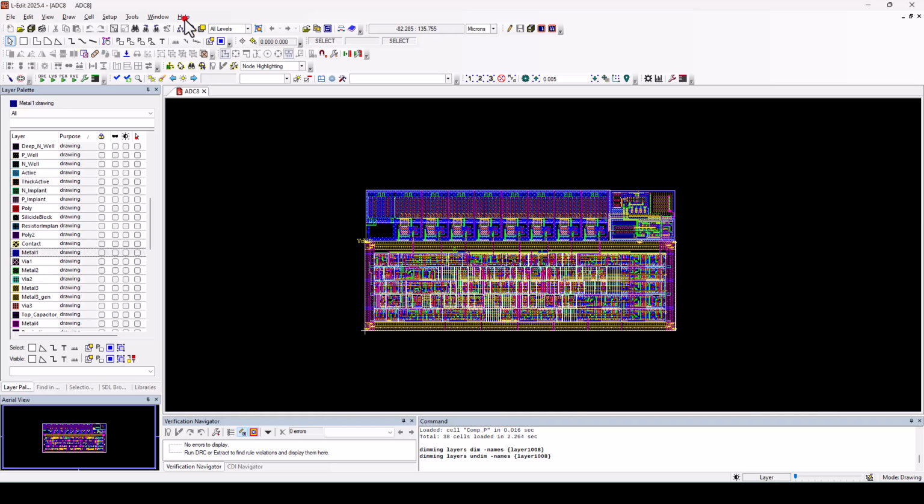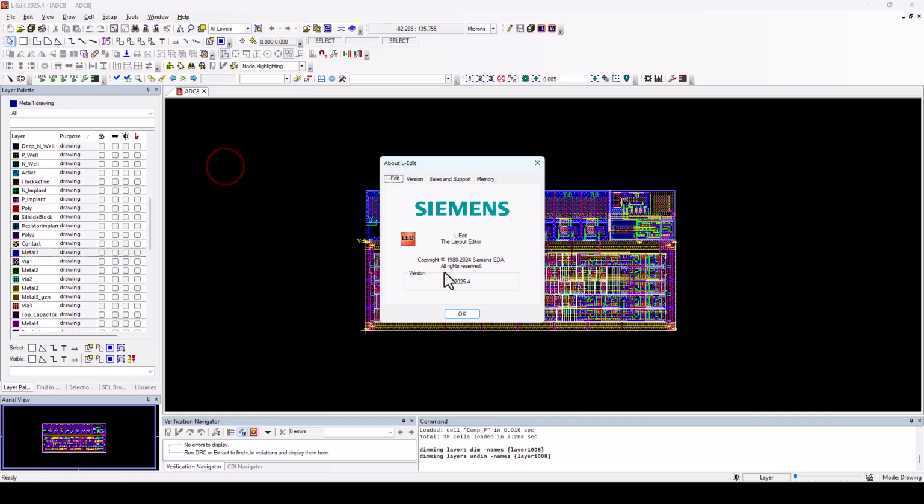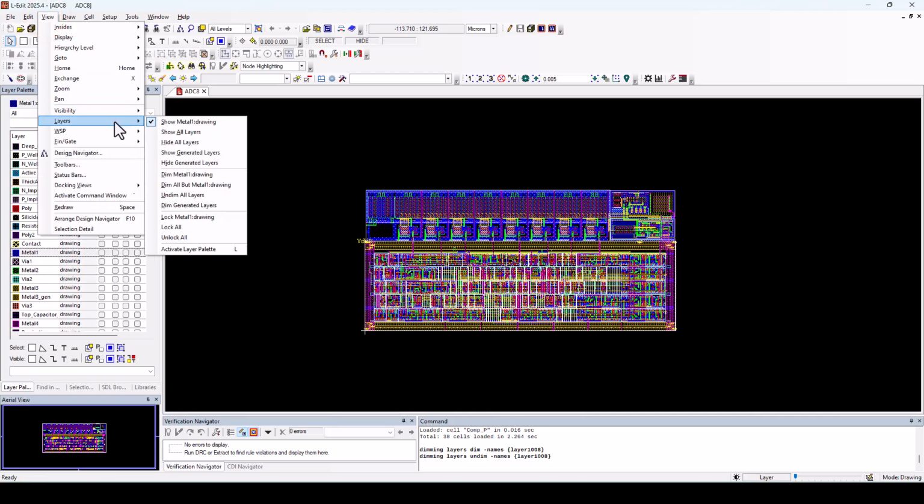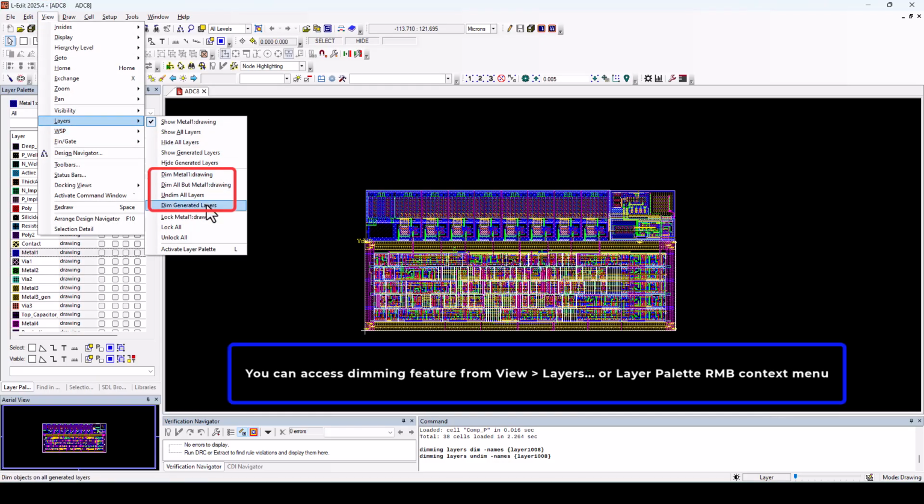Starting from the 2025.4 release of the Siemens EDA CICD tools, a new feature to control dimming layers has been introduced in L-Edit under the View Layers menu. The dimming feature is useful to improve layout visibility in complex designs.